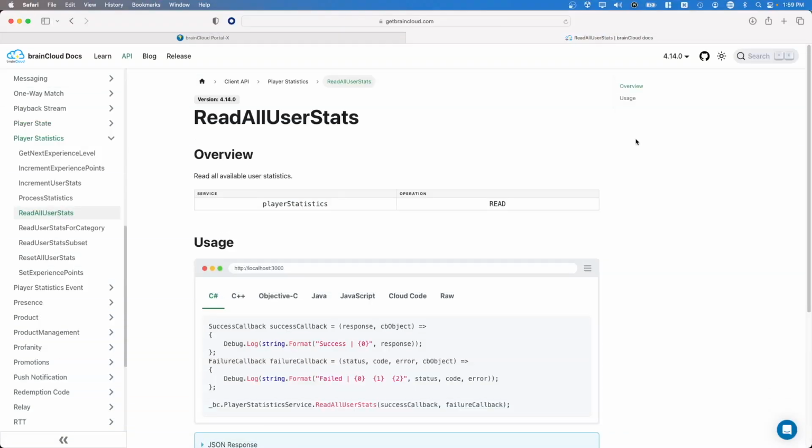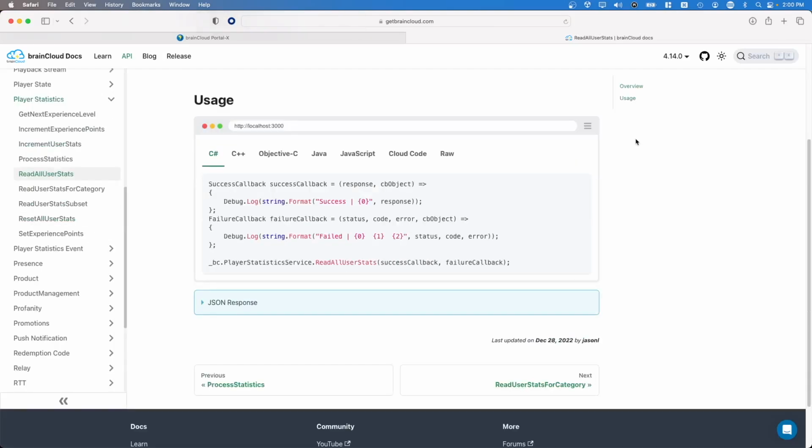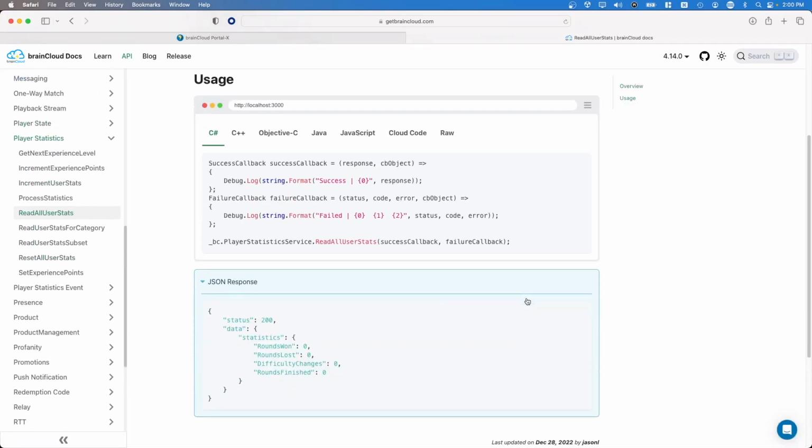Welcome to the Unity BootCamp lesson on requesting user statistics. In this lesson, we'll be using the read all user stats request to get and then display a list of user statistics in the Unity example app. Taking a closer look at the request, we don't need to provide any parameters, except of course for the callback lambdas. Click the JSON response to familiarize yourself with the data that the request will return.